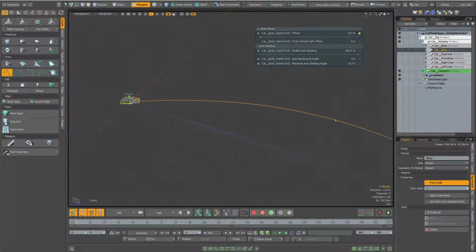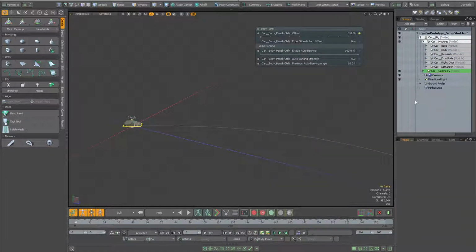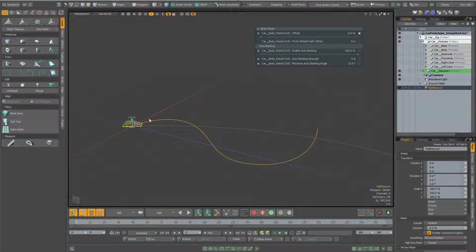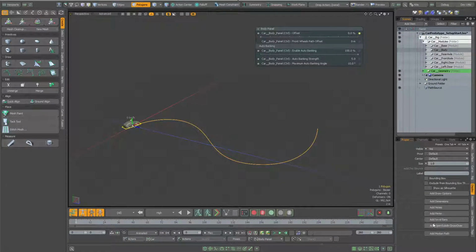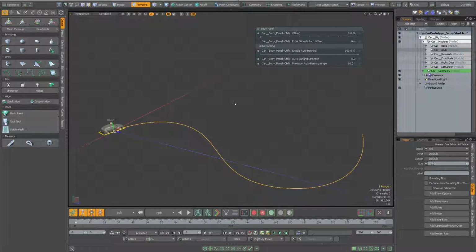Or there's also an option if I have the path on some other mesh, like here I've got my path source, it's a different path. I can quickly, by selecting this path that I want to set for the car, and then again selecting the car body module root and going to rig module tab, use set path from selected mesh, and that will set this path as a new path for the car to follow. So now if I grab my handle, you can see that the car is going along this path.